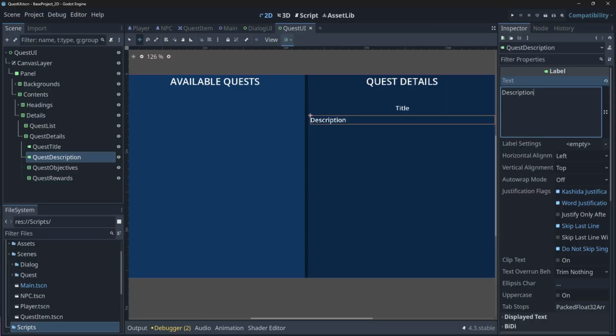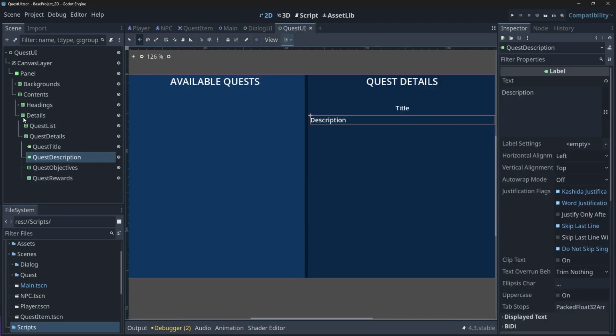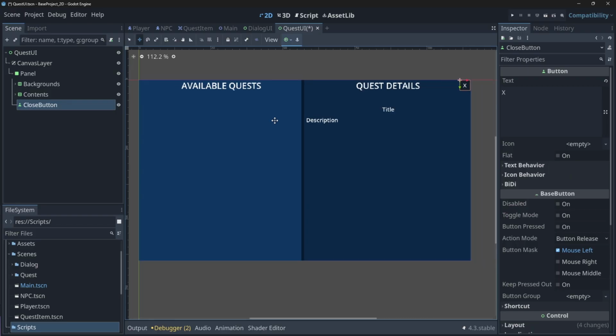Just like with our quest list, we will dynamically populate our quest objectives and rewards nodes with the data of the quest. So for now, we will also leave those nodes empty. Then finally, let's copy over our close button from our Dialog UI and add it to our Quest UI, since we will need this to close our quest log. Okay, and that is our Quest UI created.